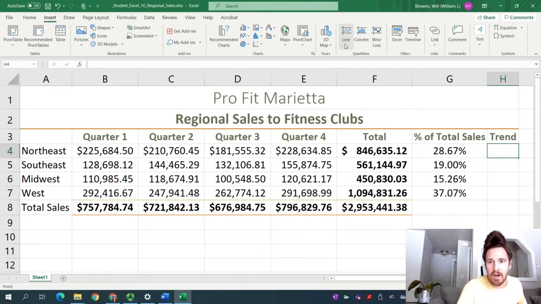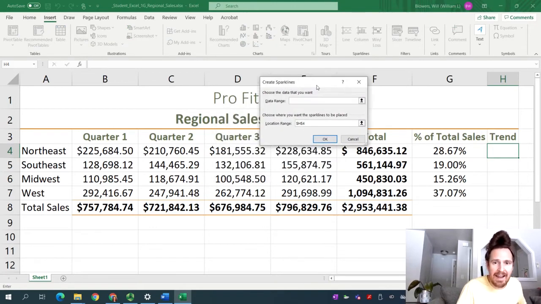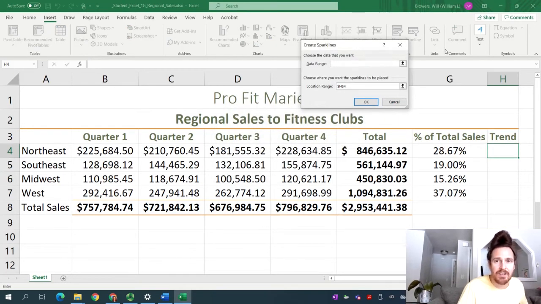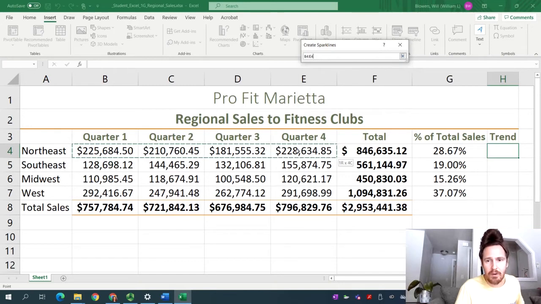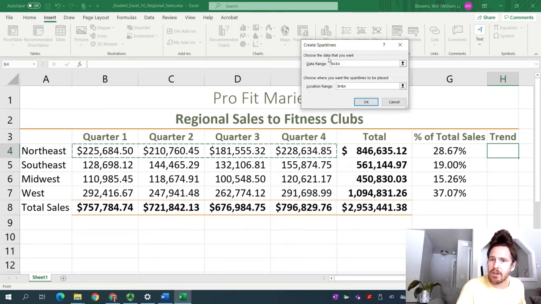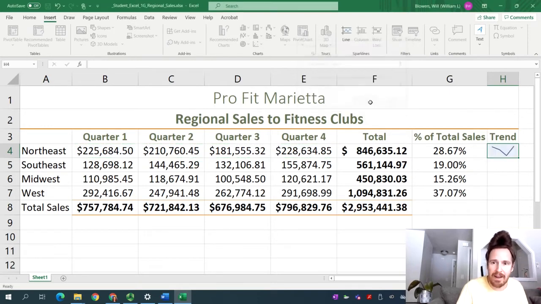It'll tell you what those are. Go ahead and click that. It'll ask what range the data is from, and we'll tell it to look across the Northeast sales, so B4 through E4. You could type that in manually, but let's just press OK now that we have that.